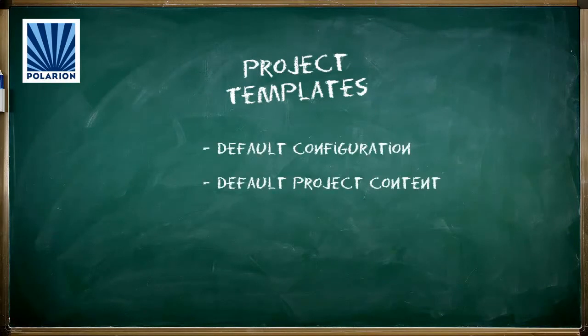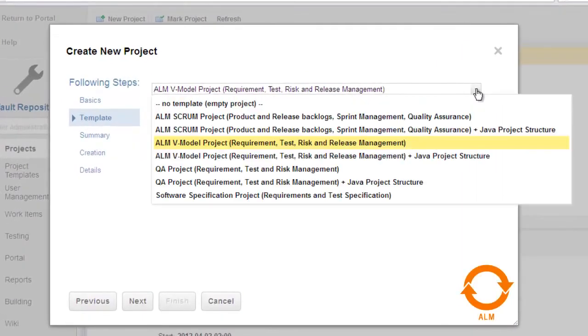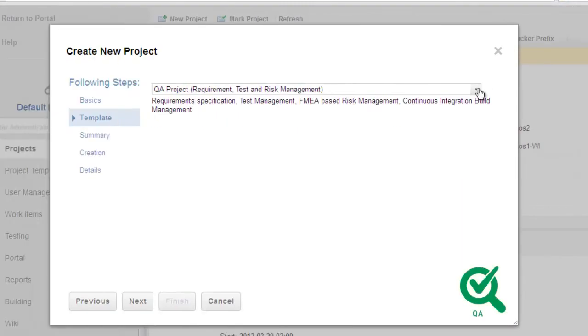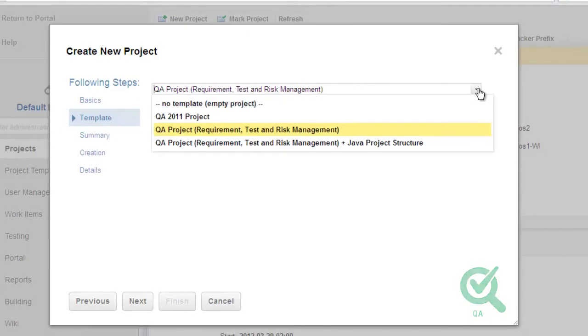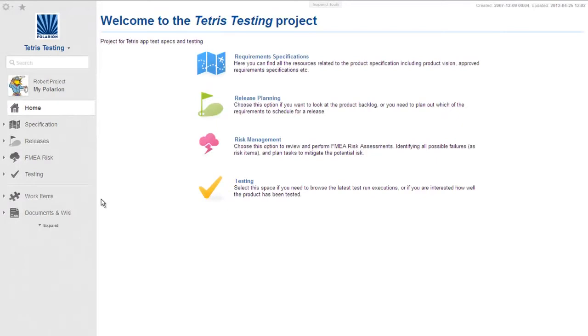Project templates provide default system configurations and content designed to support different kinds of projects. Different products come with different templates. For example, Polarion ALM comes with templates for several common project types, while Polarion QA comes with project templates designed for test management projects. A project with test management support includes a pre-configured work item type for test cases and a predefined workflow for them.